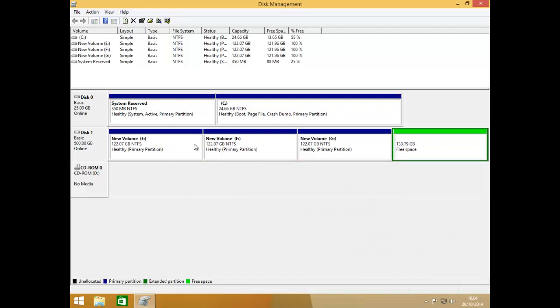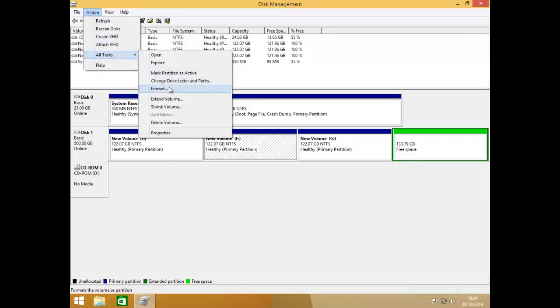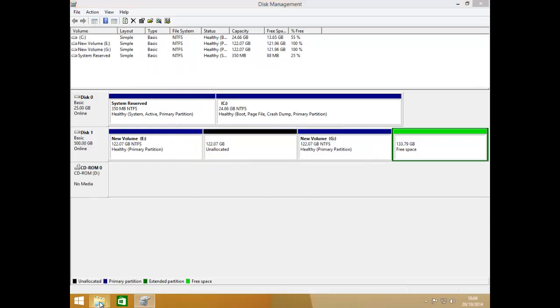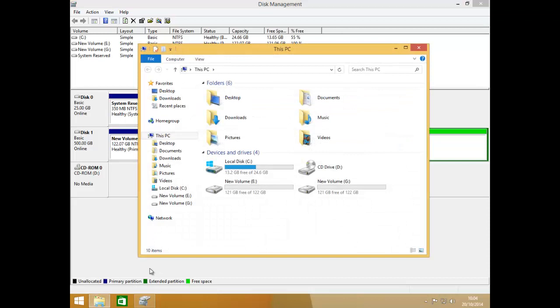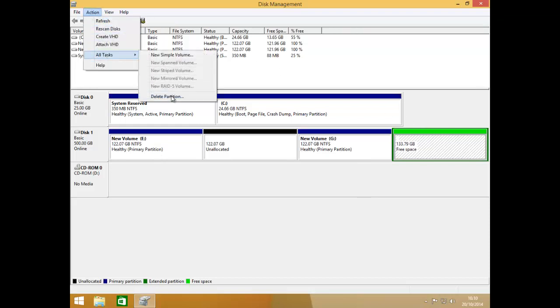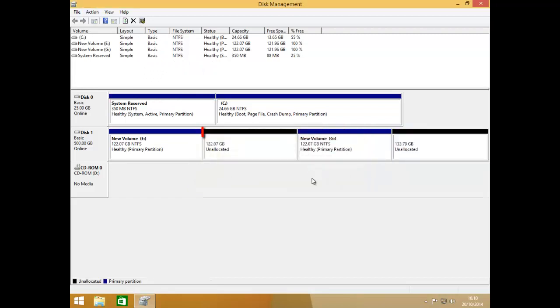Now we shall delete new volume F. And check this PC again, and we can see now drive F has been removed. Now to delete the extended partition. Once again, we have two unallocated spaces. Let's see what happens when we create a primary partition in the last unallocated space.